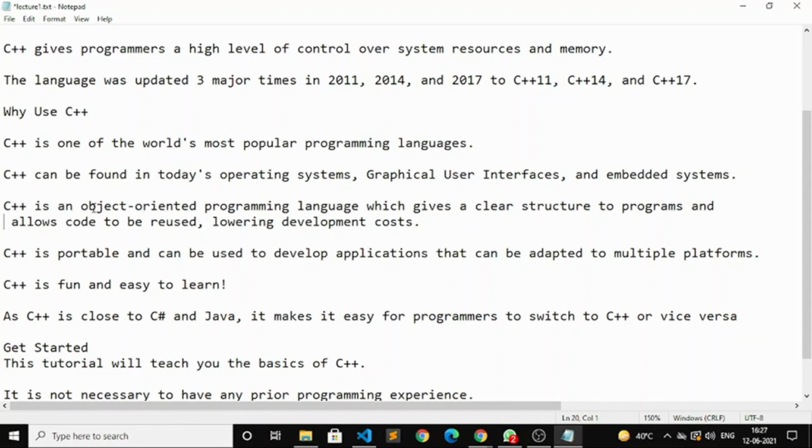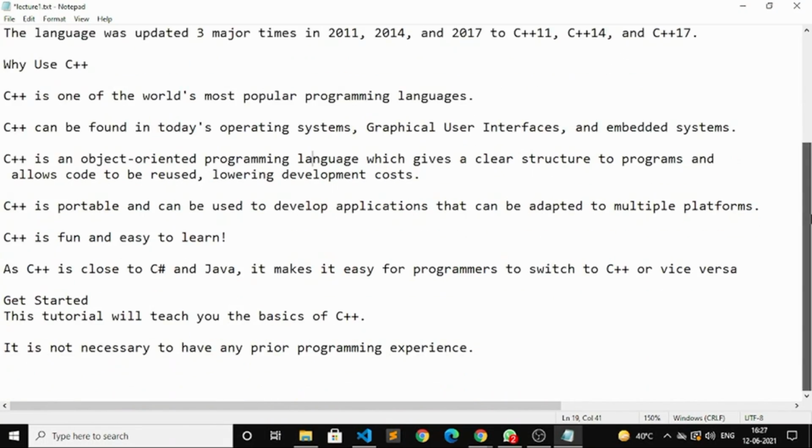So it is a very useful thing, and you can use it very easily because it is an object-oriented language. Plus, it lowers the cost, so it is in your pocket. Like, you can use it. This is not so expensive to use.